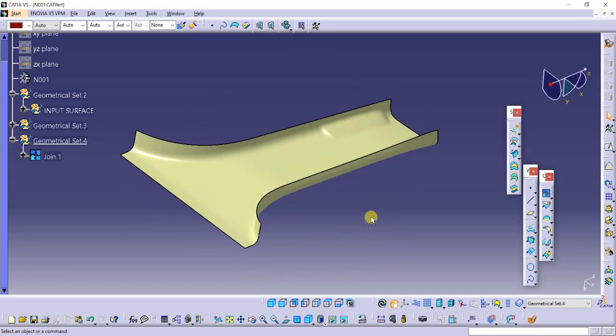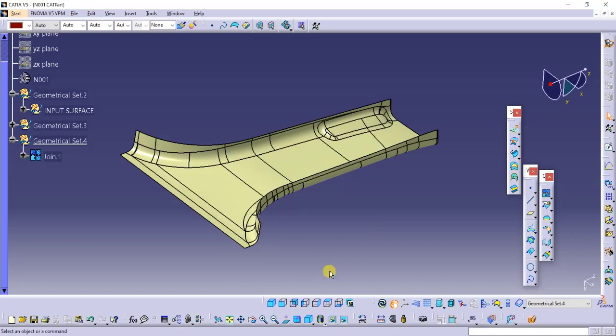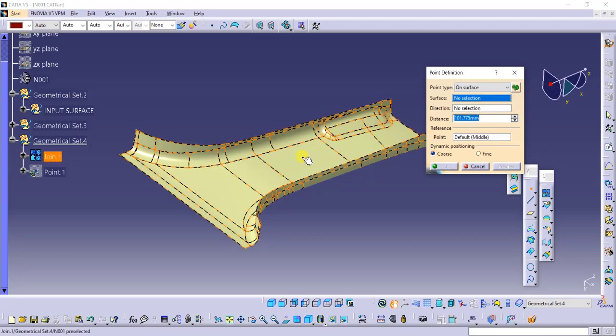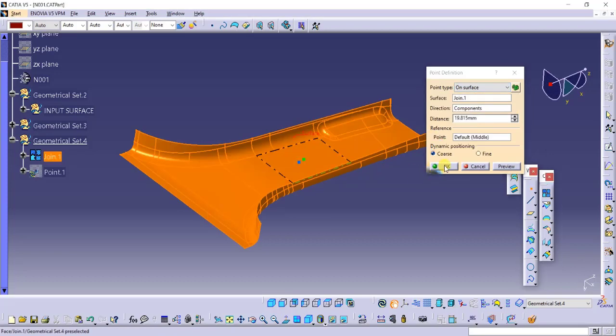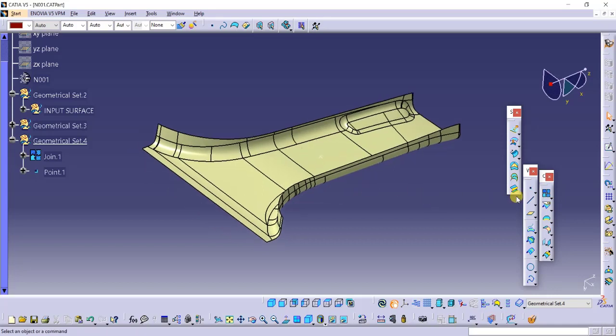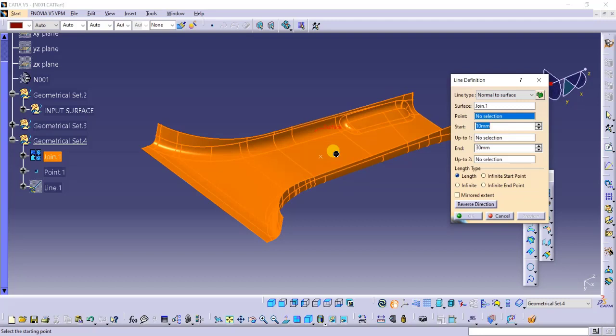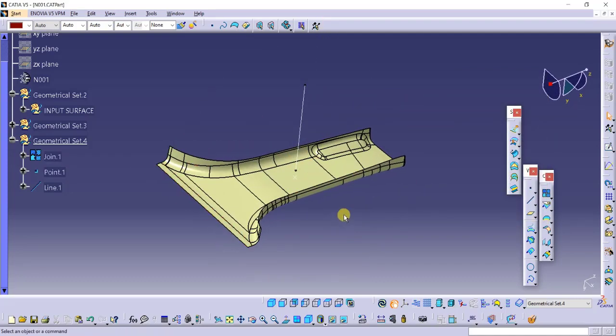draft analysis. To check the draft analysis, what we will do, we go here and we take one point, select here on a surface, and okay. Select this line and go to normal to the surface. You need to select the surface and then here it shows a point. Then we select the point and stretch it. With that, we check whether the given surface is clear or not.